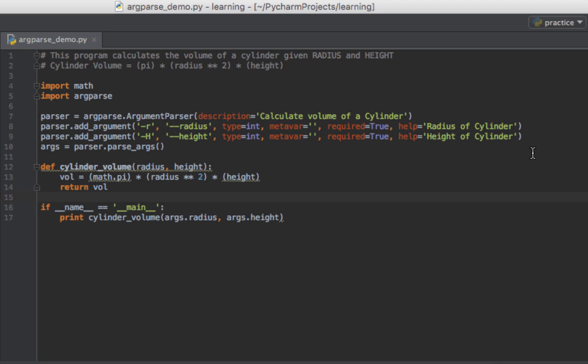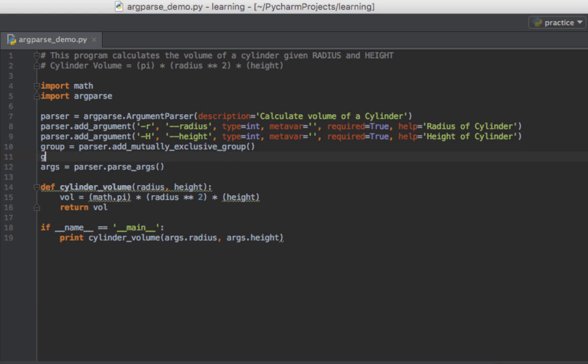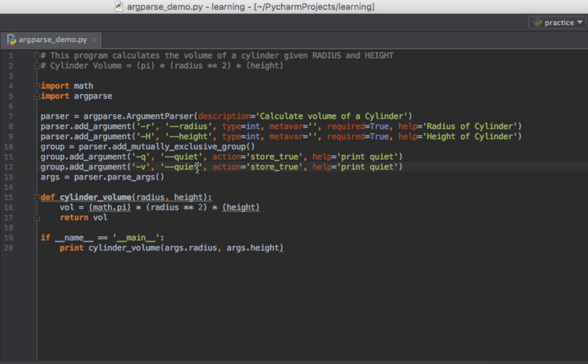Alright, so the last thing I wanted to show you guys are mutually exclusive arguments. So let's create a container for that. Add mutually exclusive group. We're going to add 2 arguments to this group. The action is store true, meaning when you give it an action of store true, the default becomes false, and then when you call this flag, it will be given a value of true. So help, print quiet. We're going to do the same thing for a second argument, but we will call this verbose.